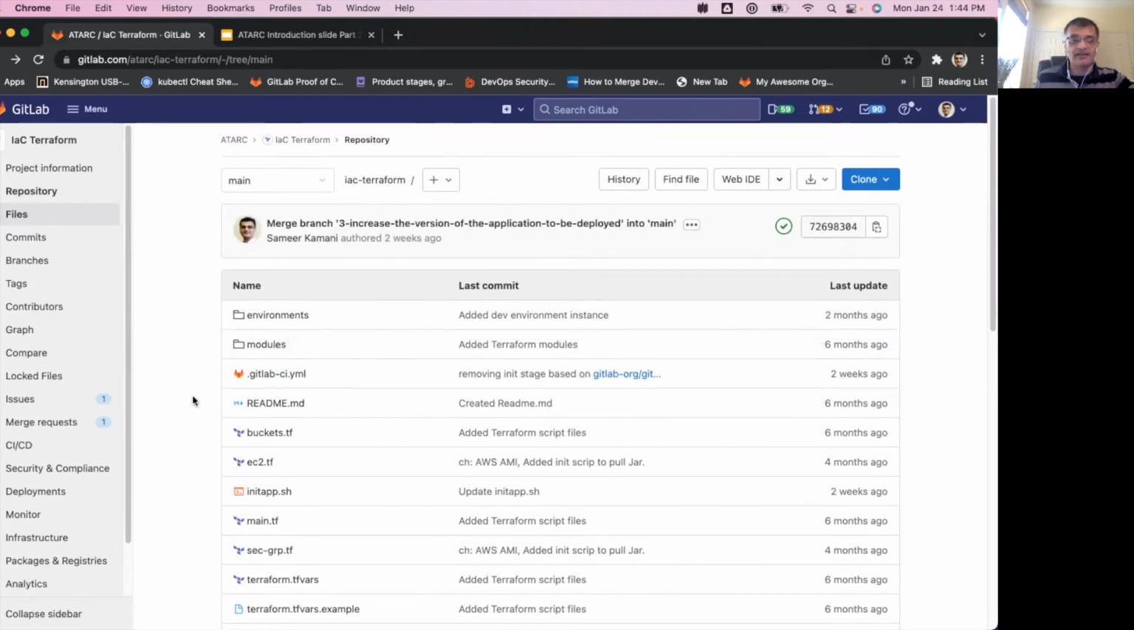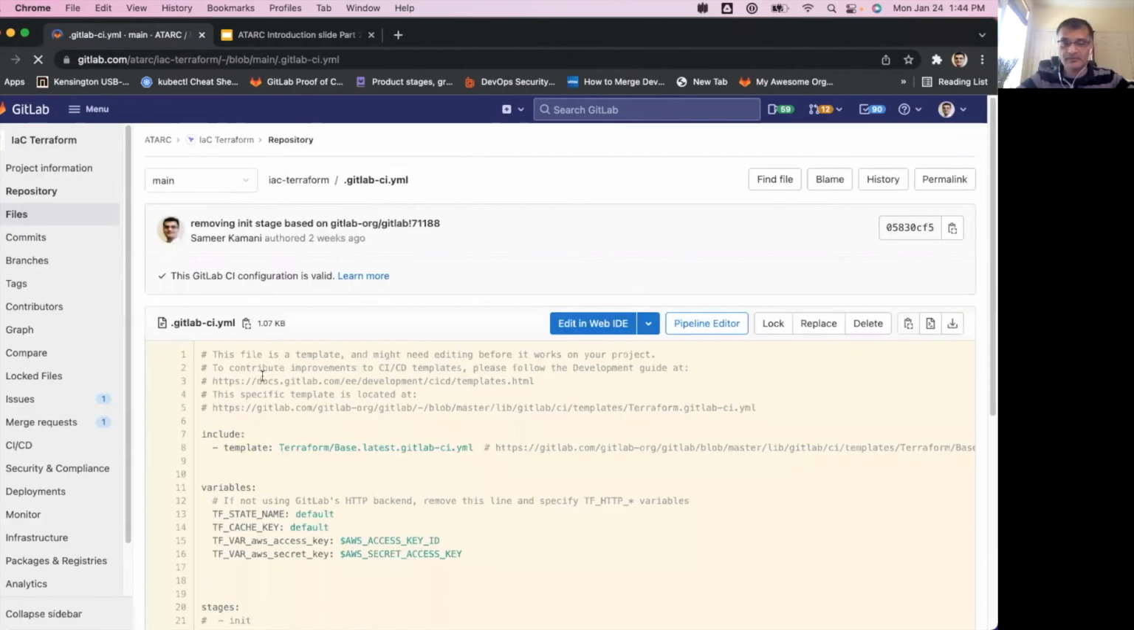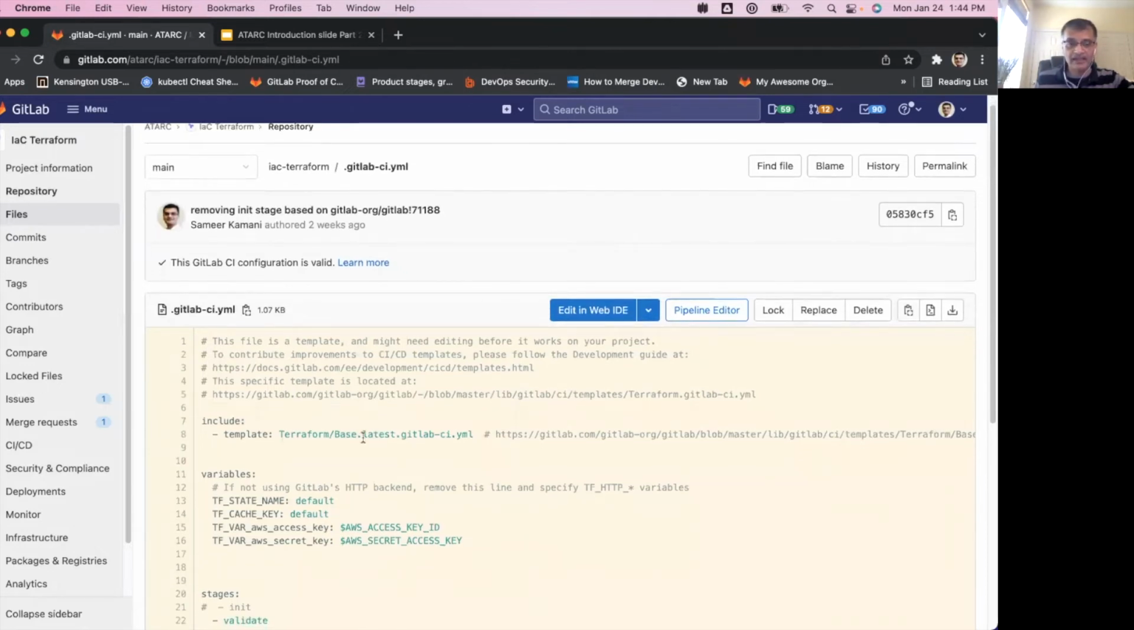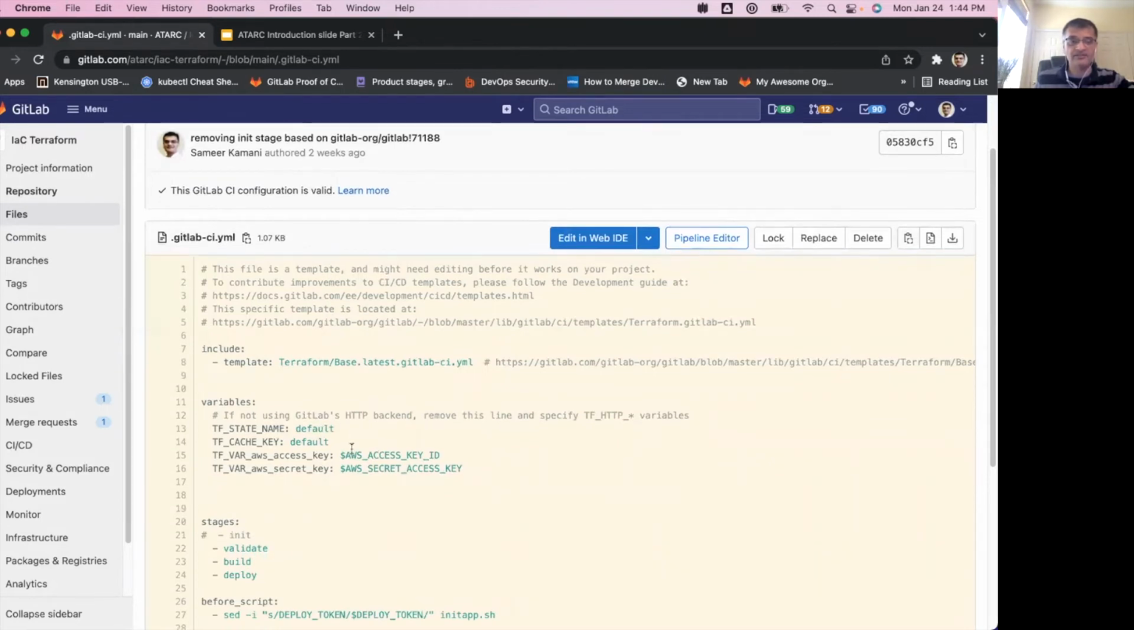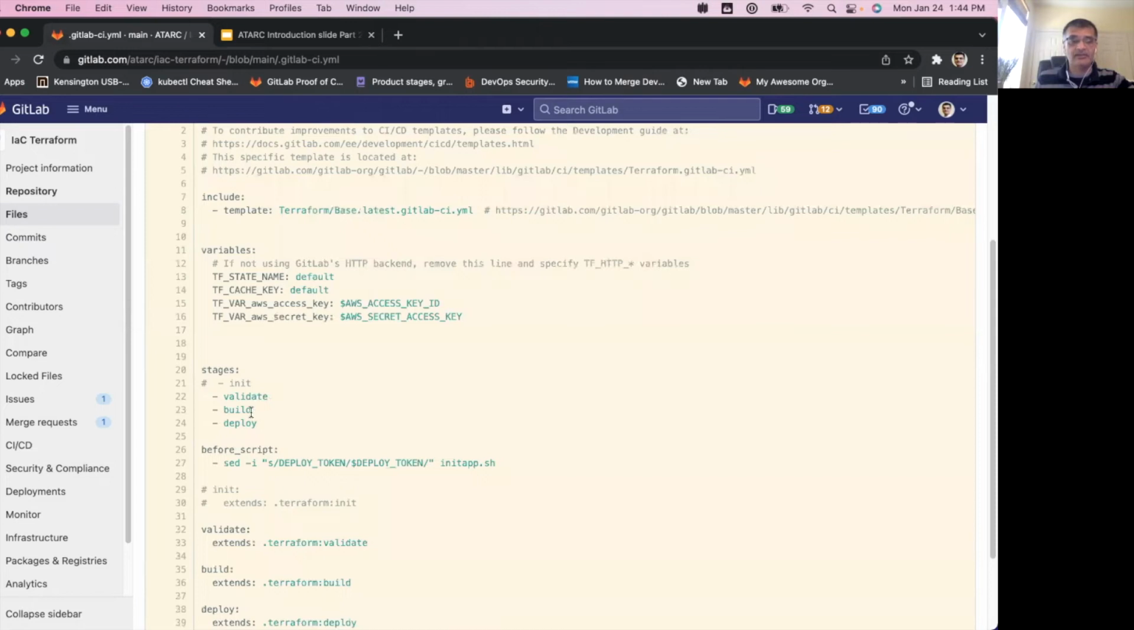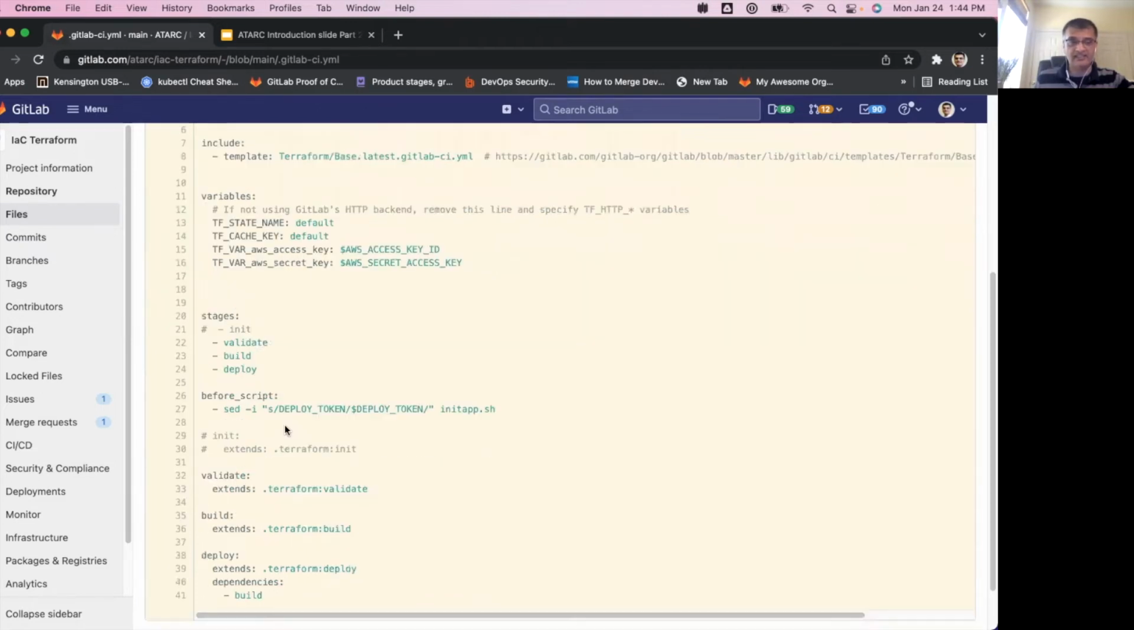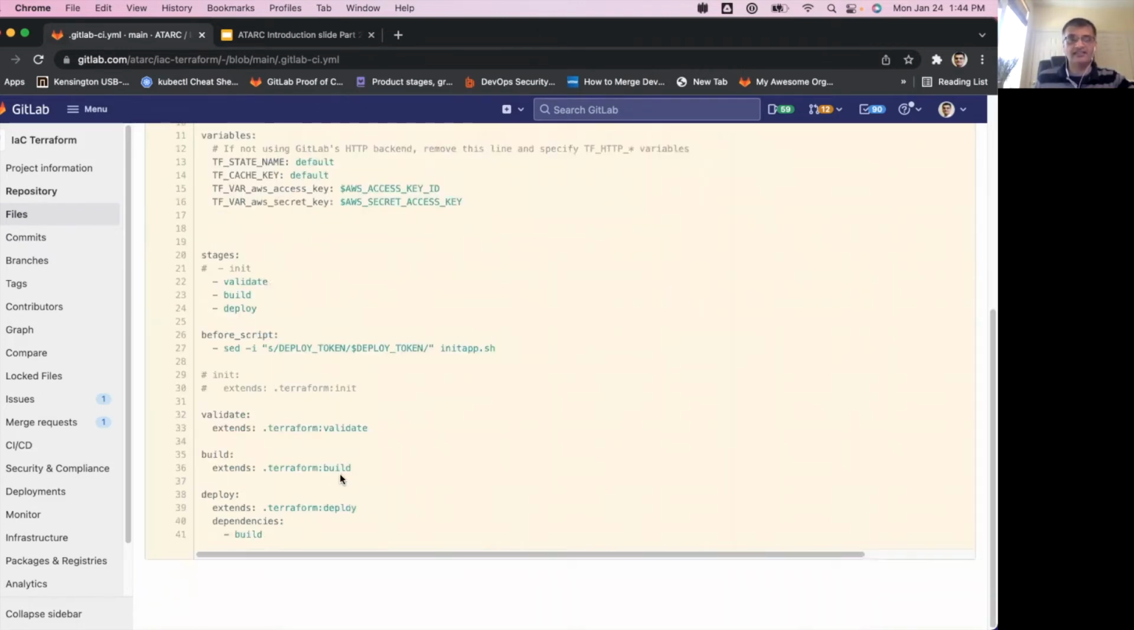The way this operates is with the GitLab CI YAML file, where it's a very, very simple construct. We include the Terraform base include file. We have some secrets that we insert into it. We do a validate, a build, and a deploy. And essentially that creates our deployment.